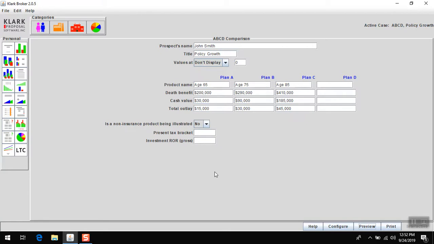And he's purchased a permanent plan. Now we can educate him about this plan. We can go to that illustration we used in the presentation, and we can go to age 65 and plug in the death benefit, the cash value, and the outlay. We can go to age 75 in that illustration and plug those numbers into Plan B. And then we can go to age 85 in that illustration, plug those into Plan C.